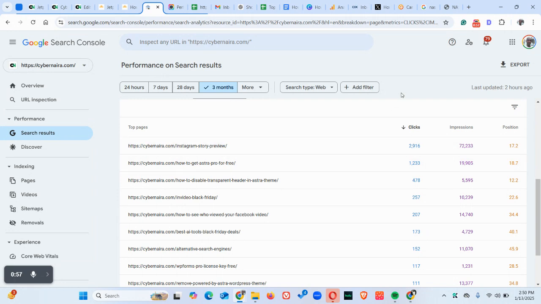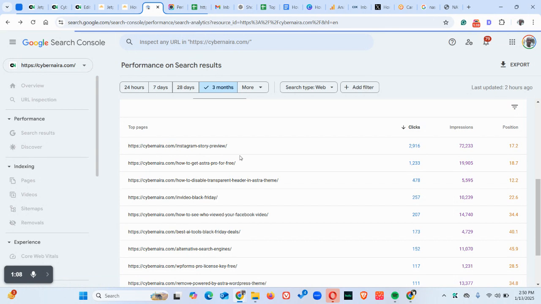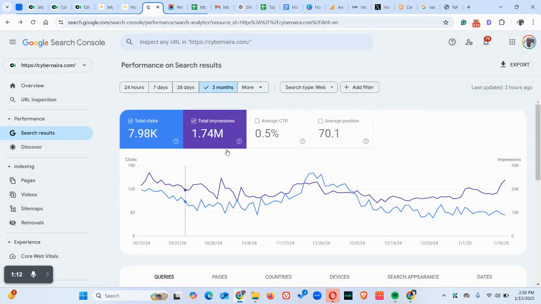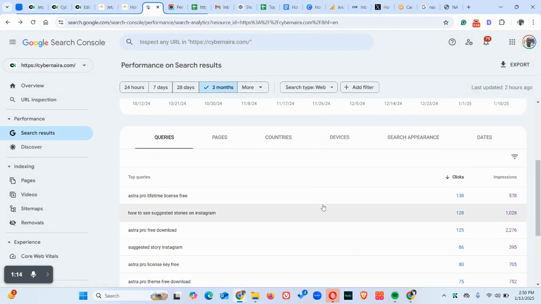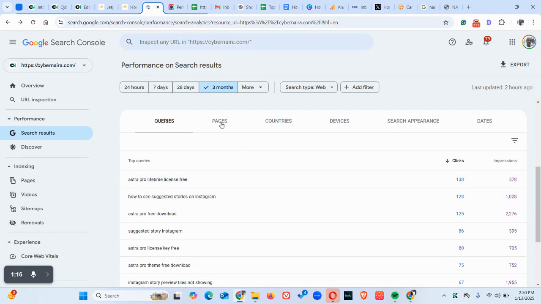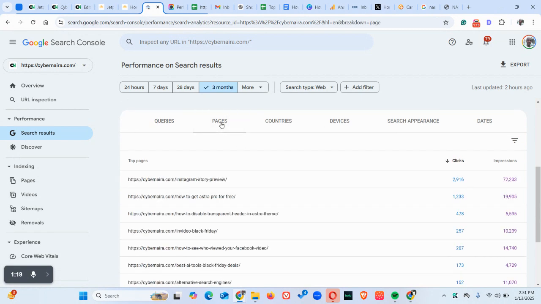So the first thing you will need to do is to head over to your Google Search Console account. As you can see, I'm already in my own Google Search Console account now. So you click on the search result, and once the page loads, scroll down and click on the pages tab. This is what we are going to use for this tutorial. We are not going to use the queries that we already rank for, but the pages.